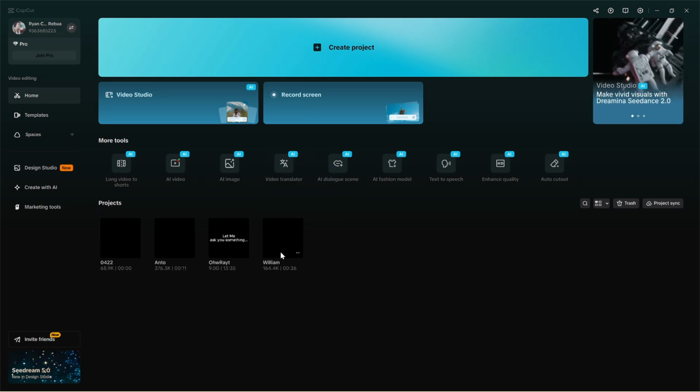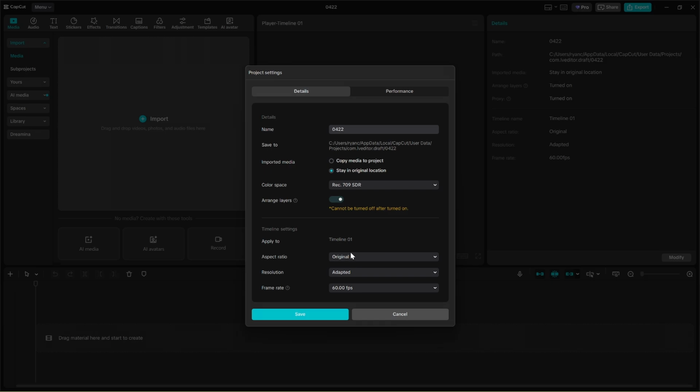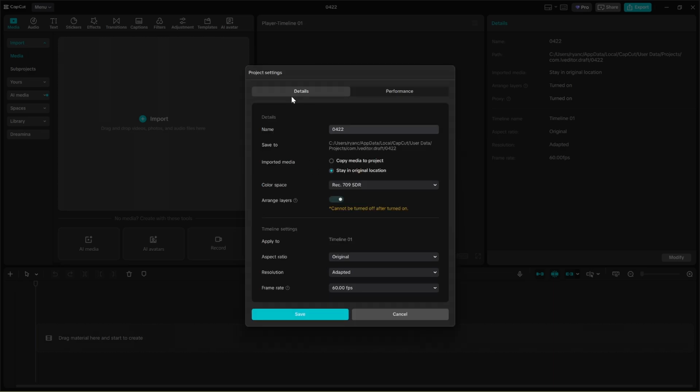Now after that, open up a project, for example, this one. And then go ahead over to modify right here at the bottom right. Change the aspect ratio. And this is just for your timeline, by the way. When you go ahead and go to performance right here, proxy resolution, 720p or 540p. If you have a laggy computer, you just got to use 540p. Okay, and go back to details right here.